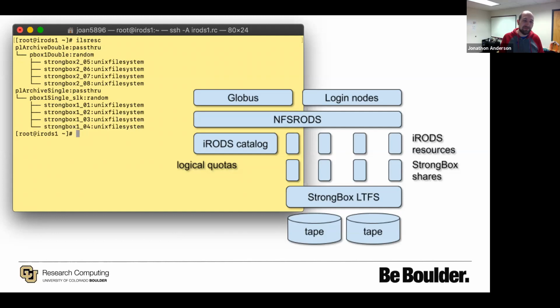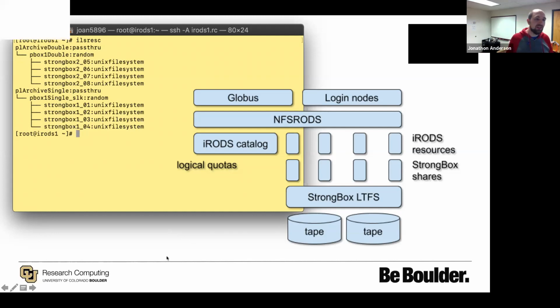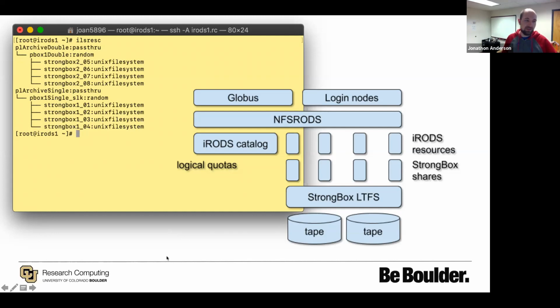We're using the data transfer nodes for some data ingest right now. So over here on the left, in our ils resource listing, we aggregate those shares with a, what is it called? With a combined resource. I wrote this down here, but no, I don't see it.